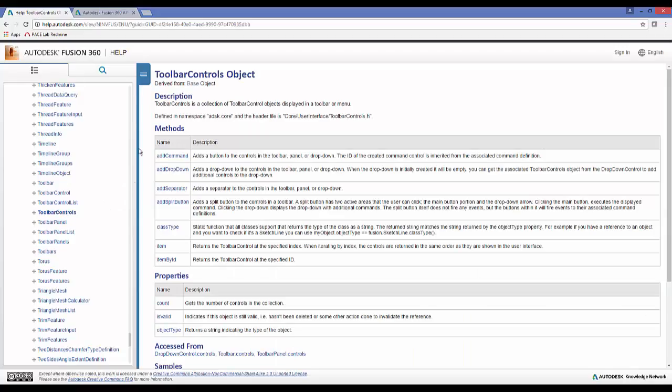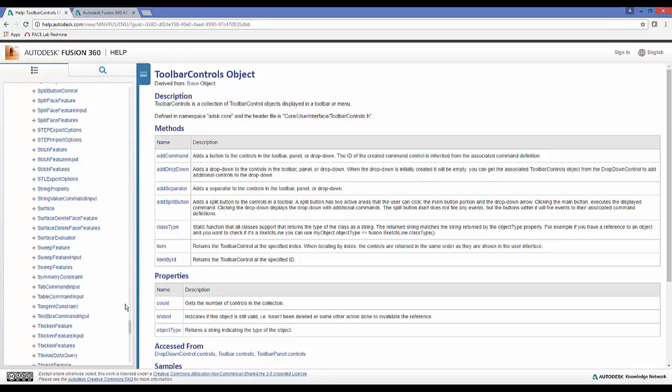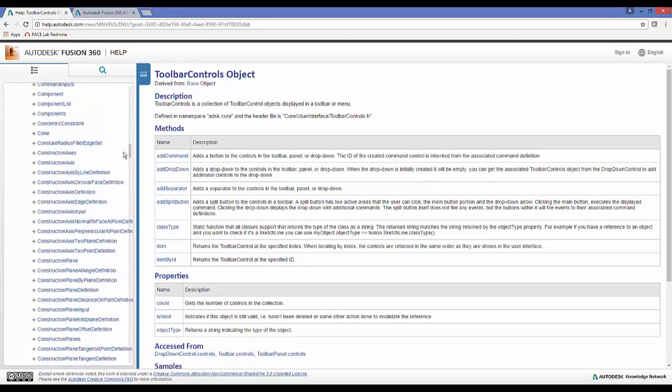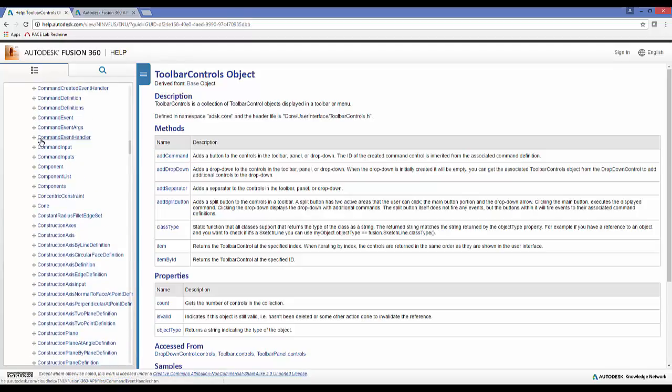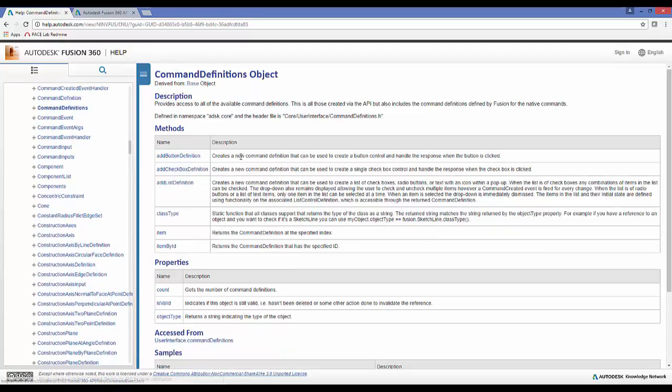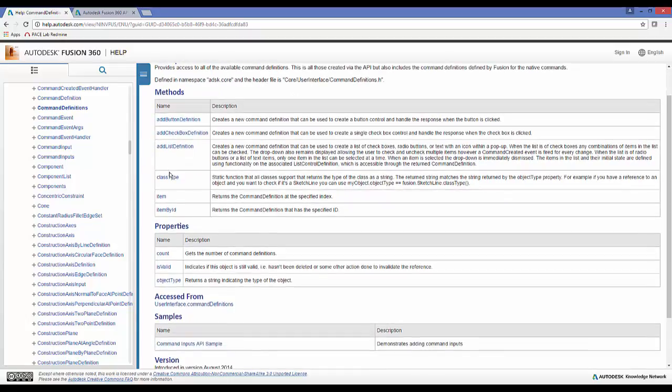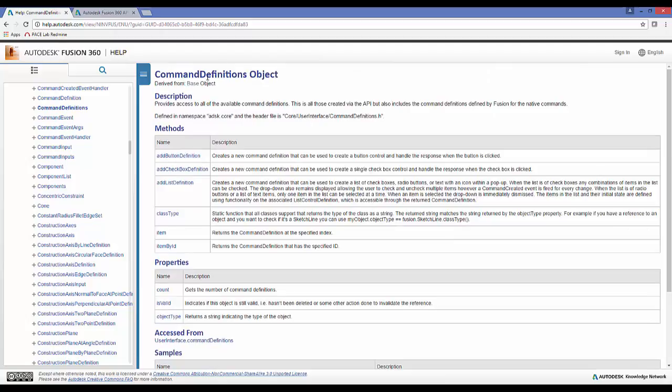So let's go over into the help documentation now. Let's go ahead and first look at the command definitions. So I'll scroll up here. Once we access the command definitions object, if we want a command, we need to define what it's going to look like and what it's going to do, and that's what we're going to do through the command definitions object. We have a couple of different options on what type of definitions we have. If we want to create a button, then we use add button definition, or if we want to create a checkbox or add a list.